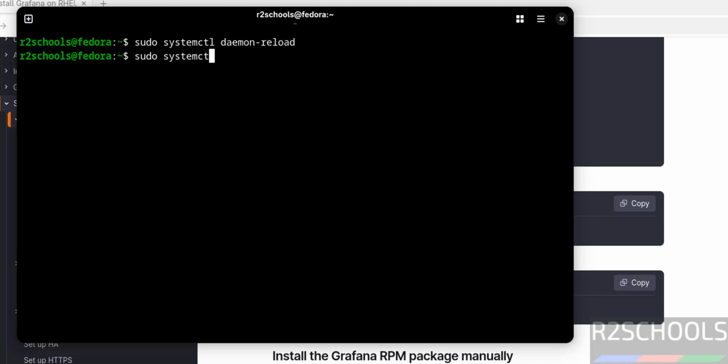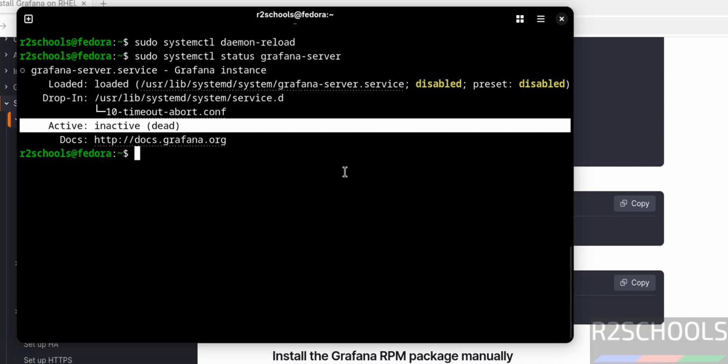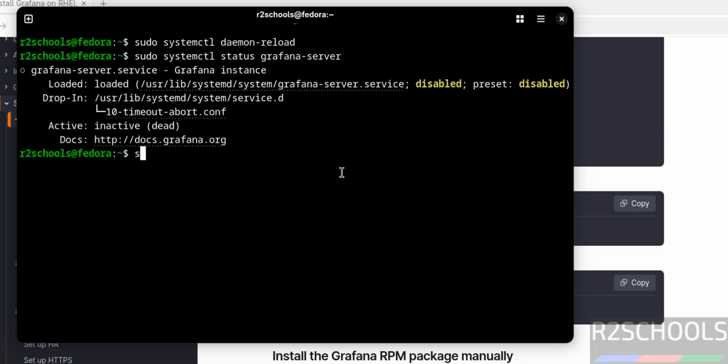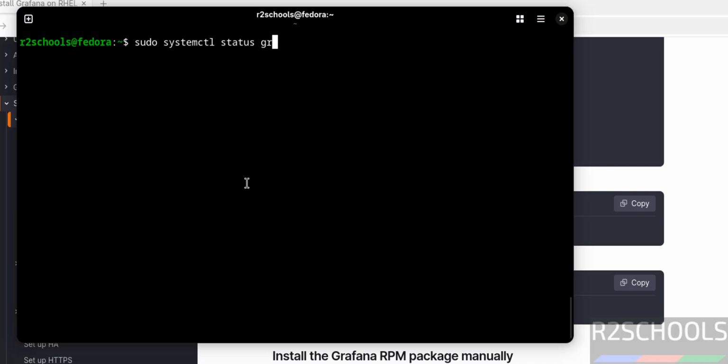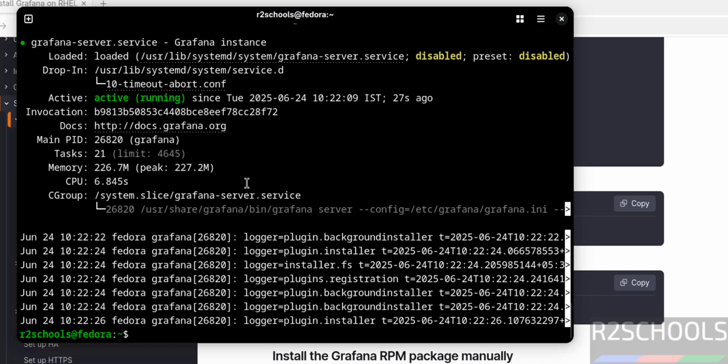Sudo systemctl status grafana-server. Hit enter. See, Grafana service is not started and it is disabled. So start it and enable it. Sudo systemctl start grafana-server. See, Grafana service is started.